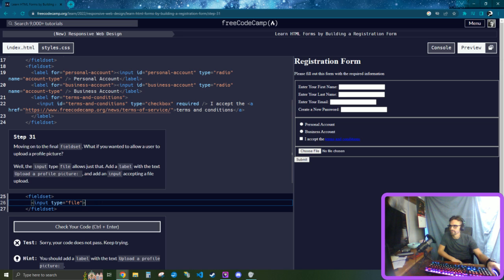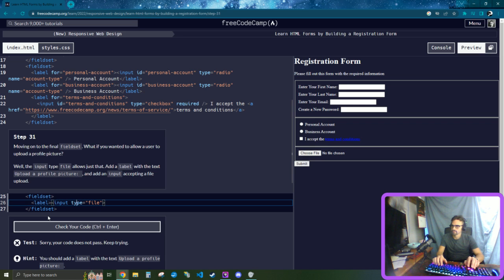Add a label with the text. That's what we forgot to do. I thought it was odd that we wouldn't do a label after all this time. I just didn't see it.